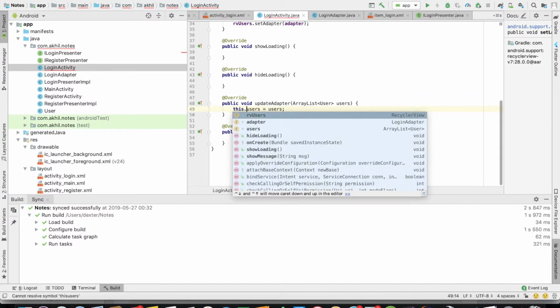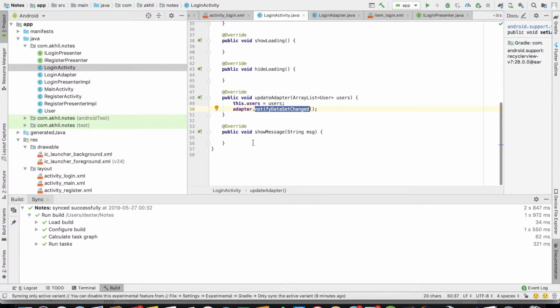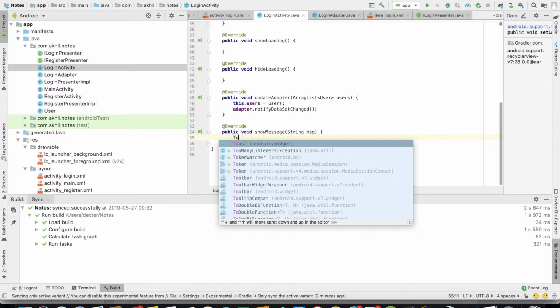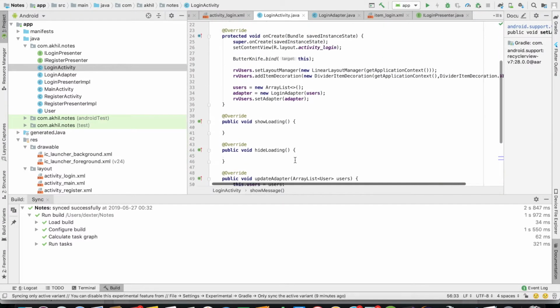So my users has been updated, adapter dot notify data set change. As my list is going to change and the data inside the list is going to update, I'm notifying my adapter that the data has been changed. After that, I'm passing toast here, and we will show whatever message my presenter passes to the activity to the user. Then show loading and hide loading.